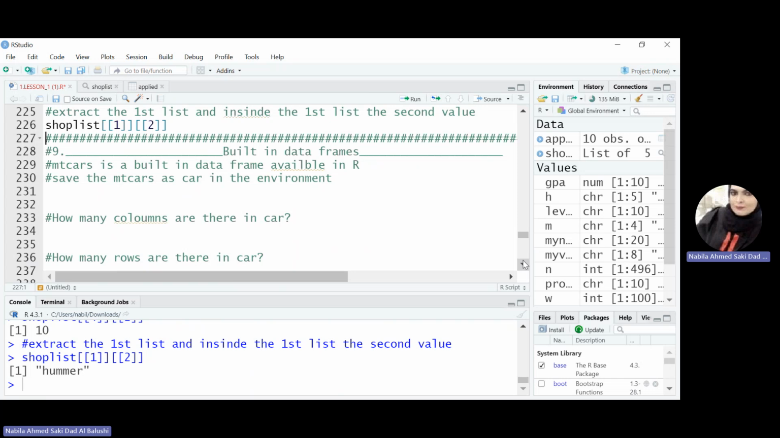Okay, so these are regarding the shop list extracting. So it's different than data frame. Let's move to the 9th part of our lesson 1. We have something called built-in data frame, which means these data sets are already there in RStudio.